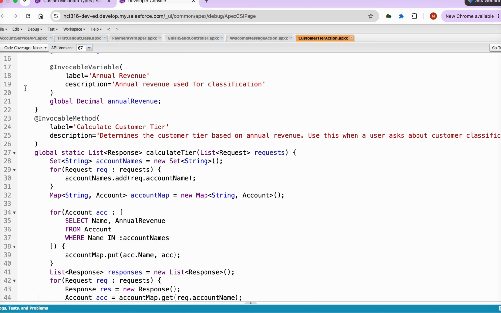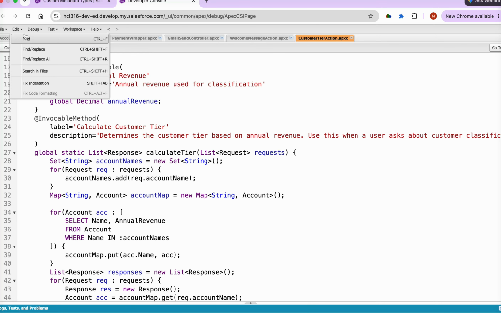All we need to do is provide a good label and description, so it should be able to understand the intent of the actual request. So today we are going to build a discount recommendation action.